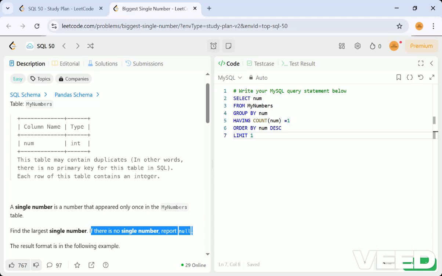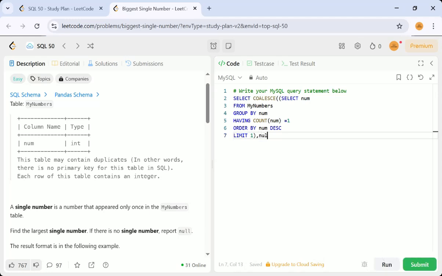So for that, what we have to do is coalesce. Okay, let me have one more select here. Select of, I want to apply coalesce. You know, right? We have already used coalesce in some problems. So I'm having coalesce. In that way, I'm having again this select here, select of this as a subquery, and then I'm giving null. So if there is no value in this particular query, it will give null.